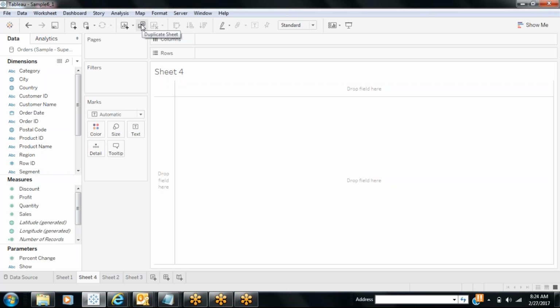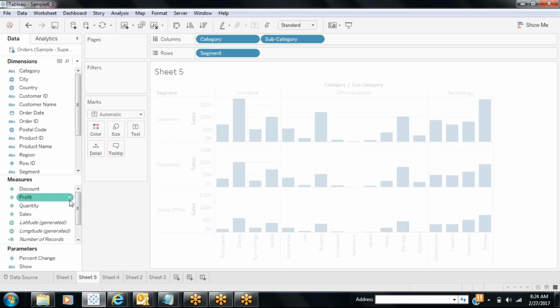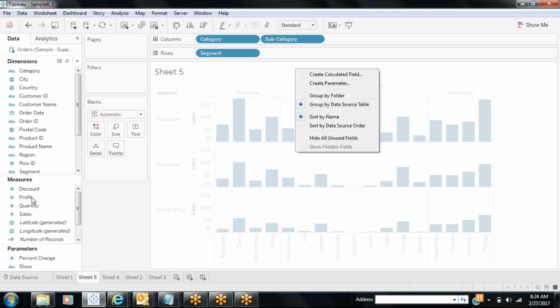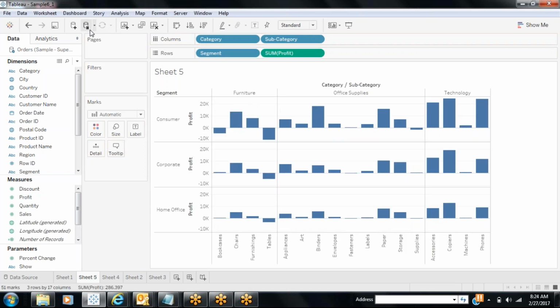And this is your duplicate sheet. So normally when you see this sheet, instead of sales, I wanted to use profit. So the rest are all the same. So duplicate is there. Instead of sales, I place this profit here. Right? So the rest is all the same. So this is your duplicate.